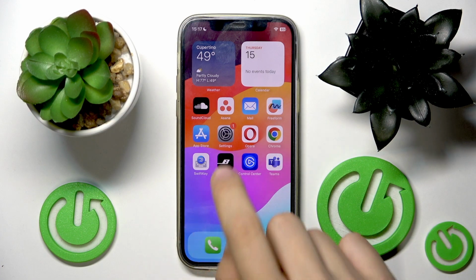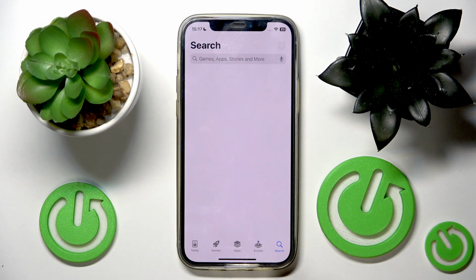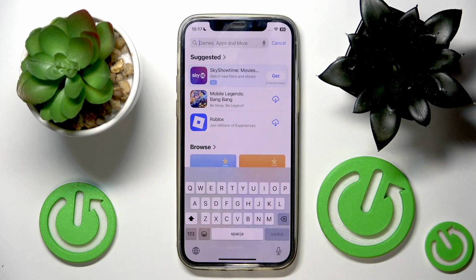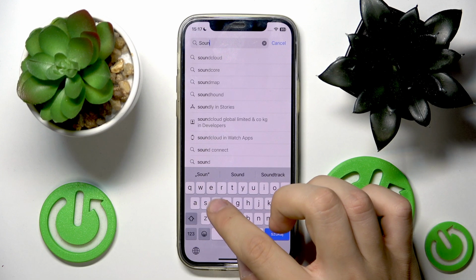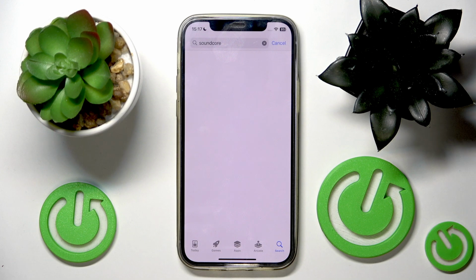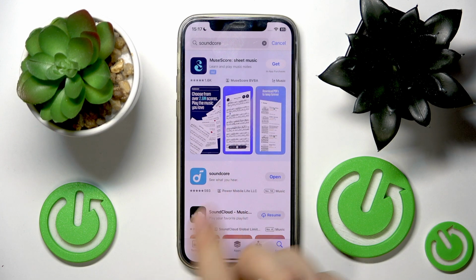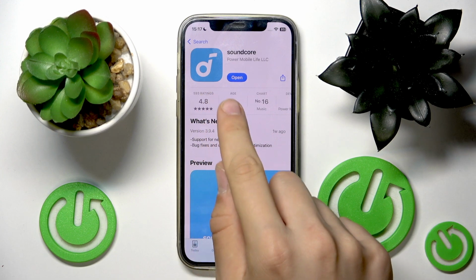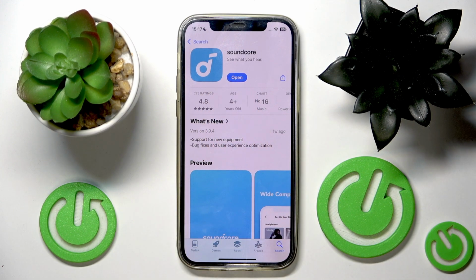At first we have to enter the App Store and now we have to enter search. In the search bar we have to search for SOUNDCORE. Here, SOUNDCORE. As you can see now, this is the application. Here we have to tap get or this cloud icon, and if we have get, we have to authorize ourselves using the Face ID or Apple ID password.